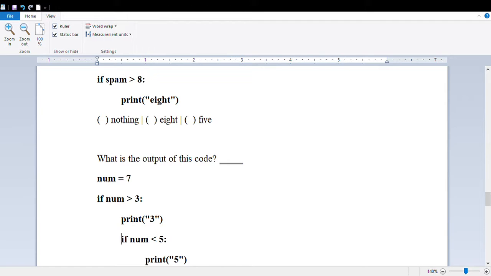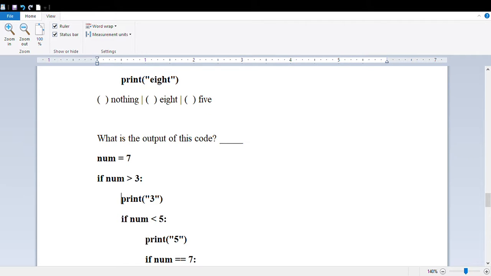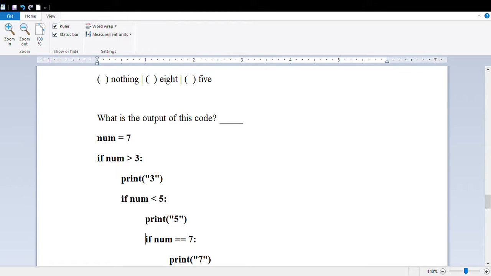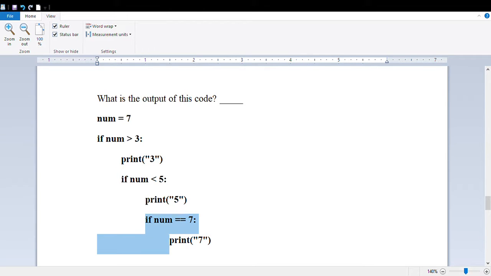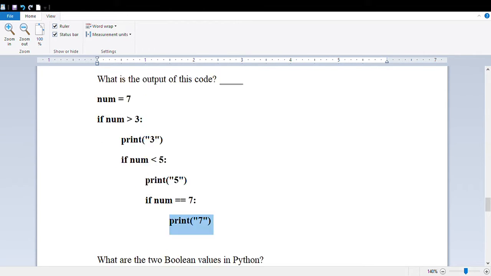And please note that we're in an indent. We're indented. This is indented. Okay. There's an indentation here, both. Okay. If num is less than 5, we're going to print 5. And you see, notice this section is indented.